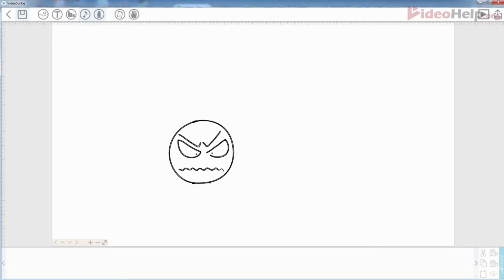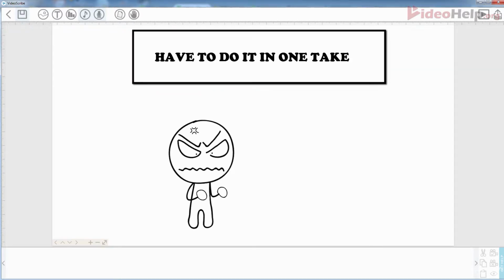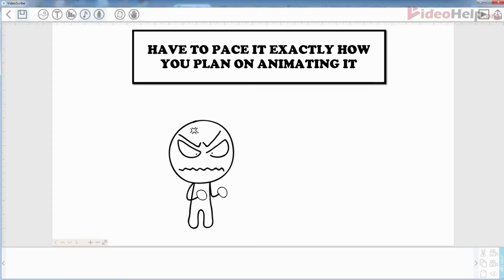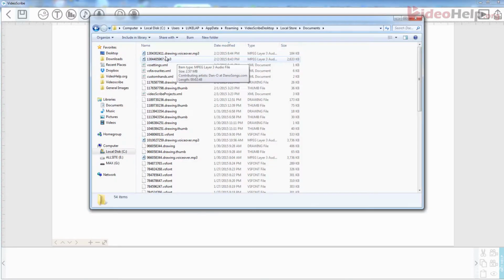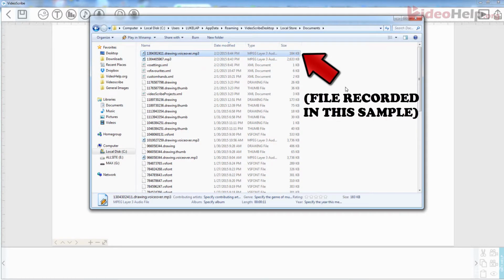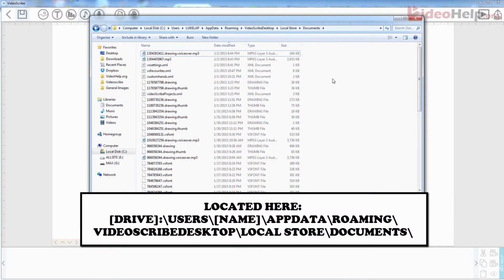You can record your voiceover in Video Scribe, but you have to do it in one take and plan exactly how you plan on animating it in Video Scribe. You can get the MP3 file of your recording if you do decide to record in Video Scribe. It is actually the same process as getting the MP3 file for a song provided by VideoScribe, but like I said, it's a little technical, and I only know how it works on Windows, so we'll go over it in its own video.